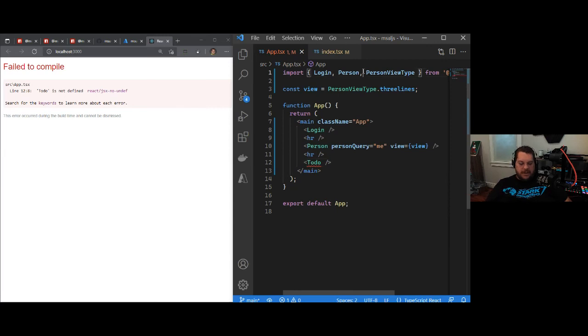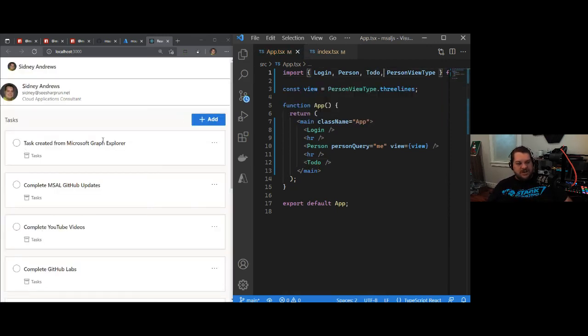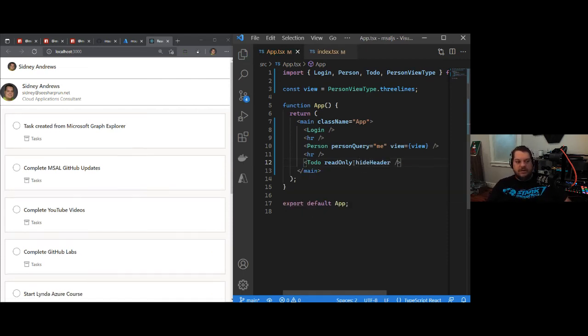Now I need to import that. And there's my to-do list. Notice it's editable. I should be able to just make it read only. So let's see. Read only. There we go. Hide header. Hide options. Sweet. Leave it as hide header.